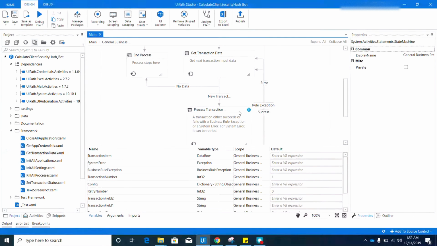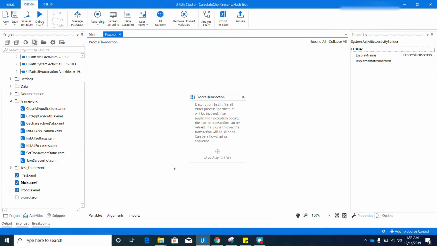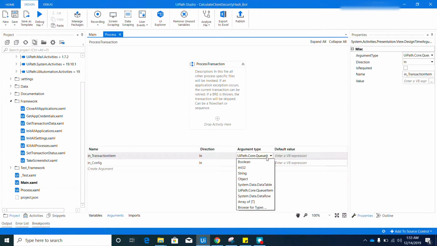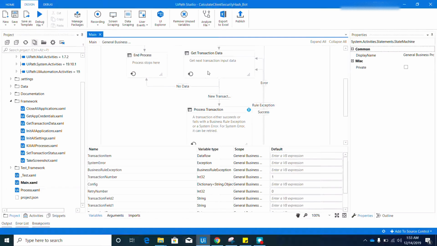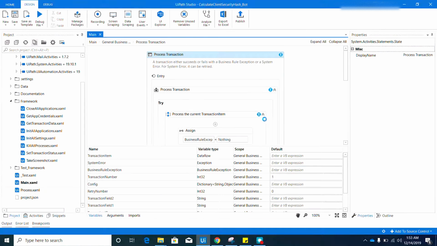Now the next step is to go to process.xml. So go ahead and click this one. Now here on the argument, you can see that the argument type of the transaction item is still QueueItem. So again, we need to change that to DataRow. After you change that, hit the save button. Now we need to go back to the main workflow. Here, click inside this workflow.